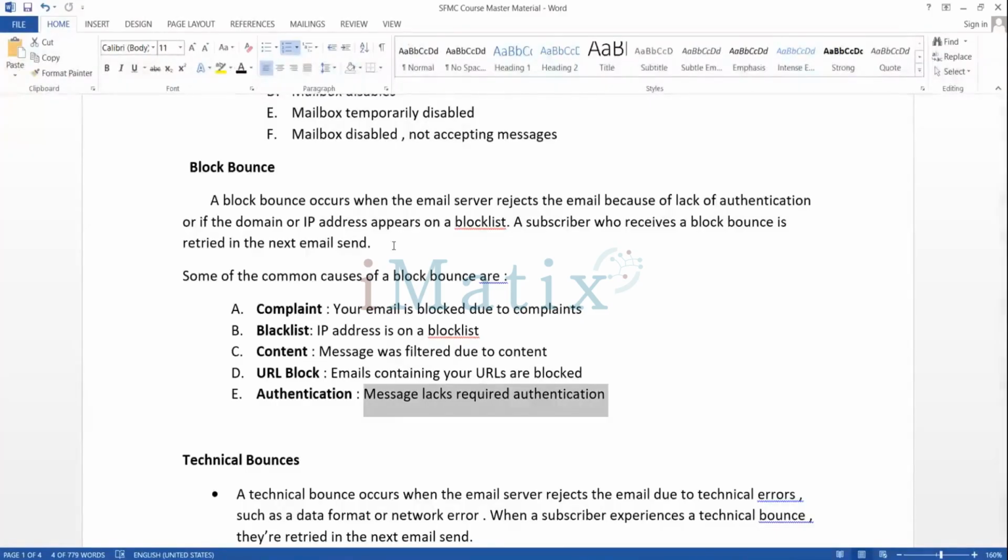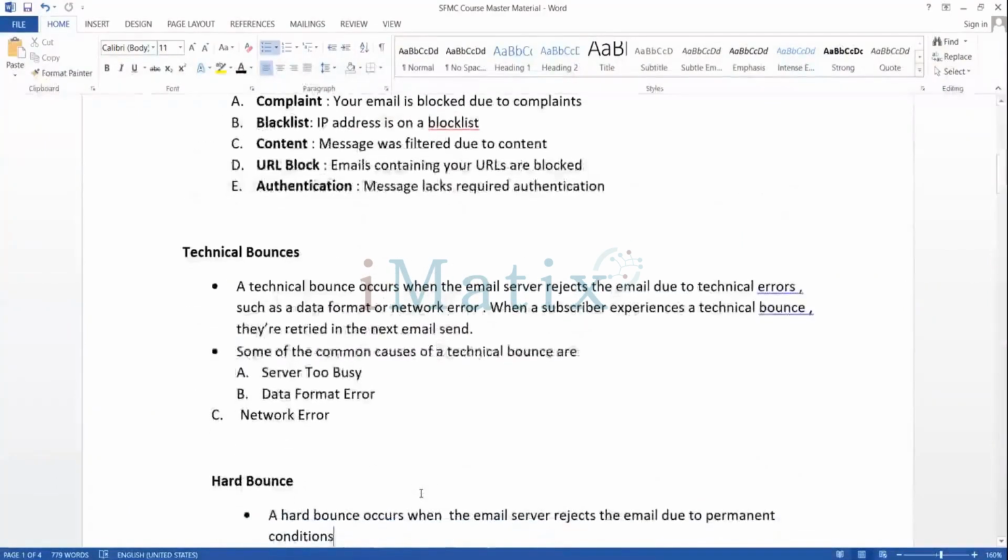Next, technical bounces. There is some technical reason for the bounce. A technical bounce occurs when the email server rejects the email due to technical errors such as data format error or networking error, that is, due to the network. The mailbox server is not able to be reached.